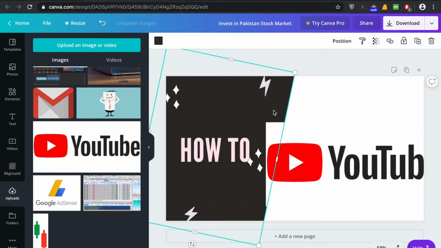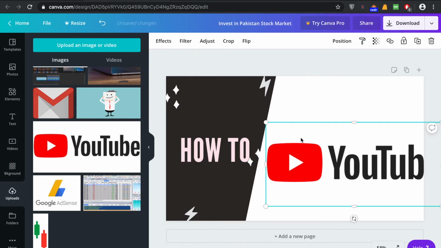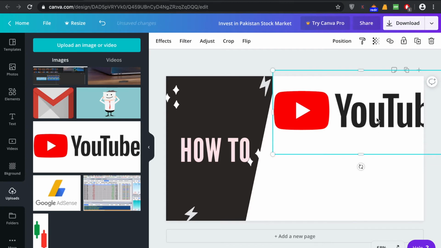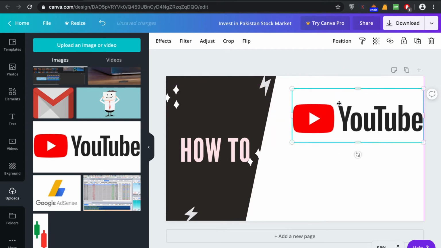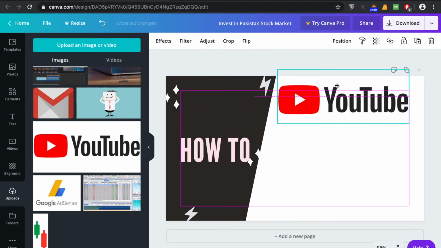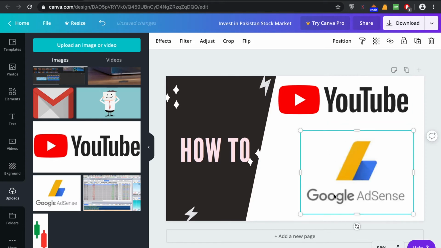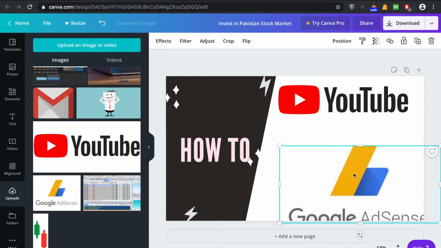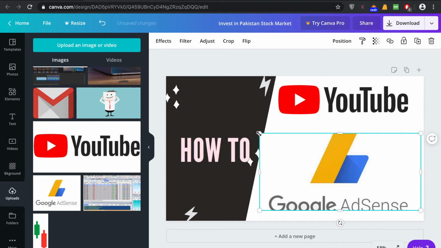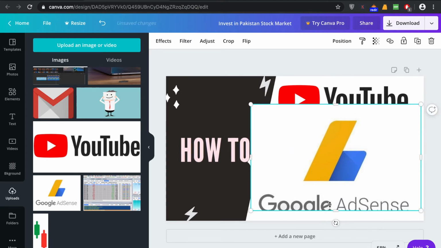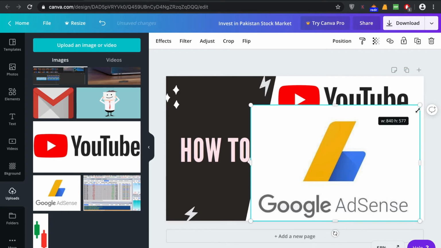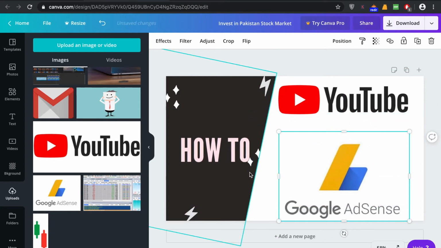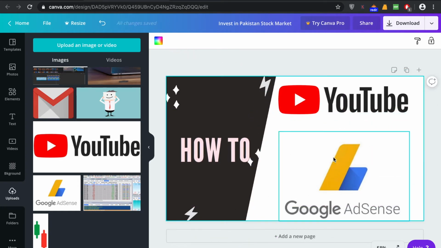Let me change it this way and make it right, the YouTube bit up, and keep it this way. So for example, this is a big YouTube logo for attracting, and I'm bringing the Google Adsense as well, and this is the Google Adsense. Make it much bigger, and smaller to attract it. So you can see this is YouTube, this is Google Adsense.